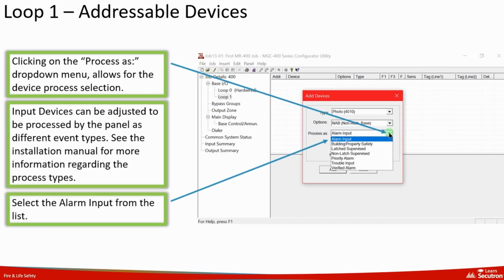After choosing the device type and mounting base, you can specify how an activated device should be processed by the control panel. Click on the Process As drop-down menu. Choose Alarm Input for devices that should trigger an alarm state. The installation manual will have more details on other process types and their implications for system behavior.